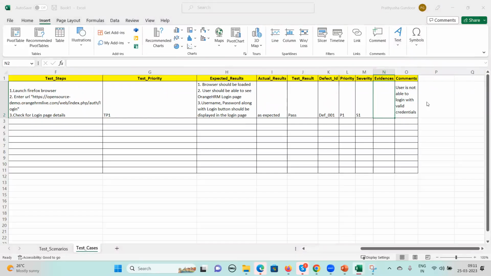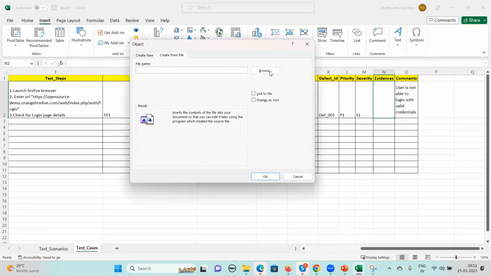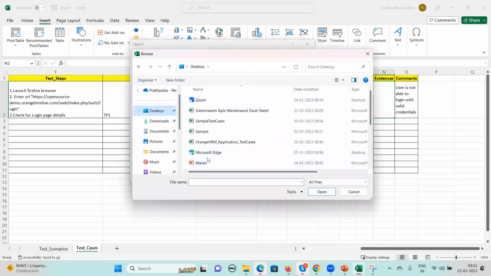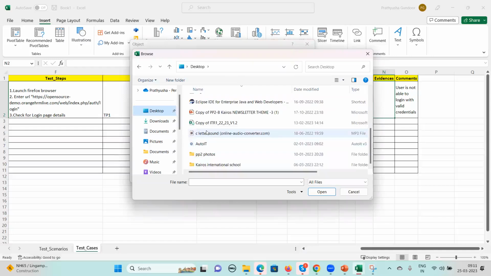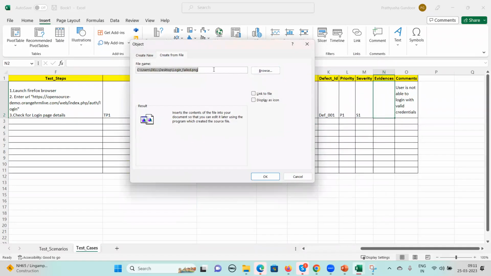Okay, so here I'm going to insert the object. So what is that object that I'm going to get? I'm trying to attach it. Okay, please watch this video again. You'll come to know how we exactly log the defects. Login failed. So here I'm going to get it displayed as an icon.